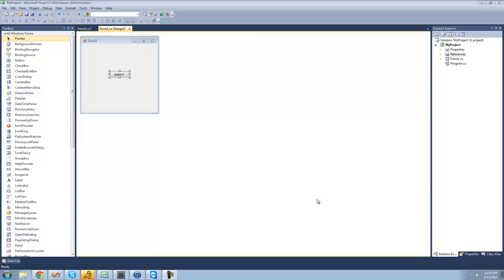Hey guys, welcome to the 16th C# tutorial that I'm making for the new Boston, and in this tutorial I'm going to be showing you how to use methods.